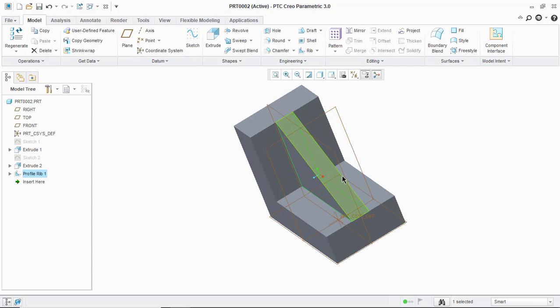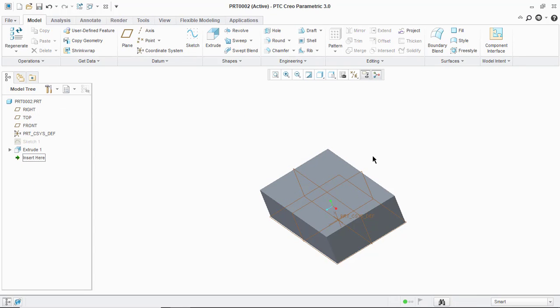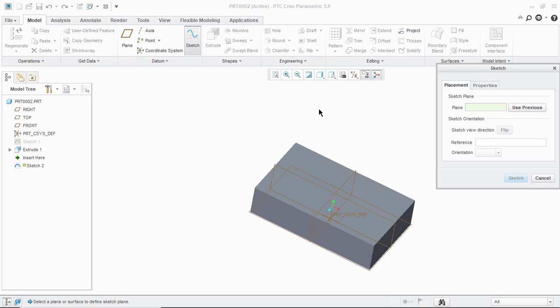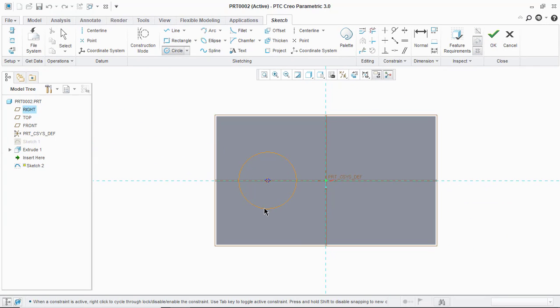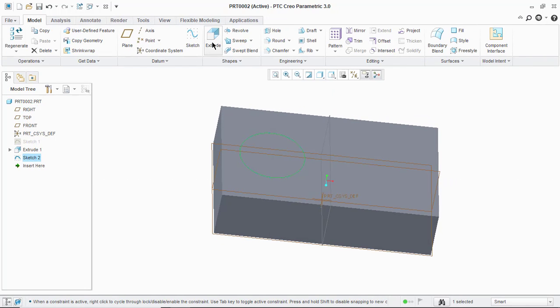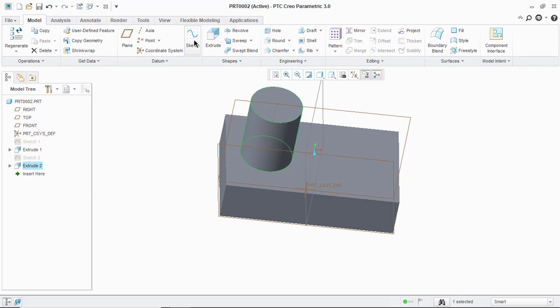Click on OK. And for the next situation, we are making a rib between two cylinders. For this, we are going to delete the extra parts and make two cylinders. So select sketch, upper surface and sketch view. Select circle and give it dimension, double click 30. Now extrude it, double click 40 and OK.